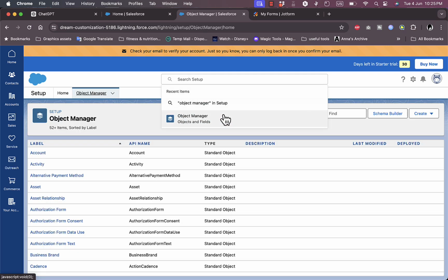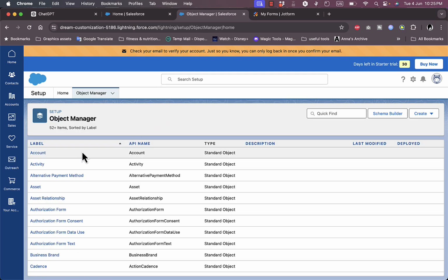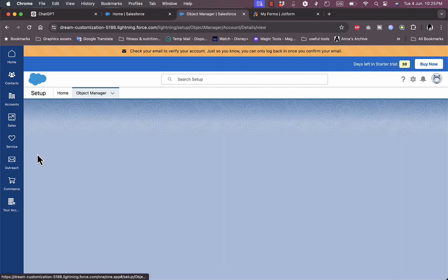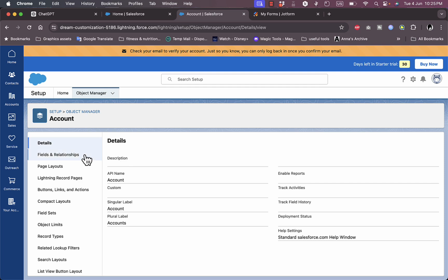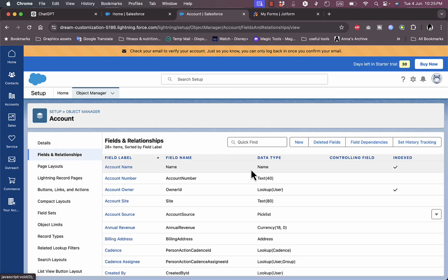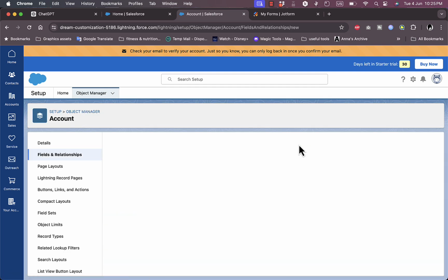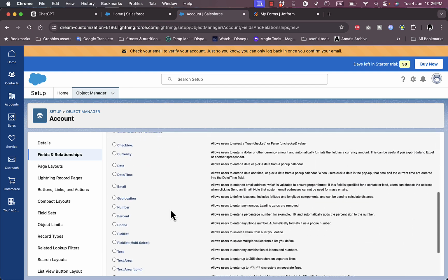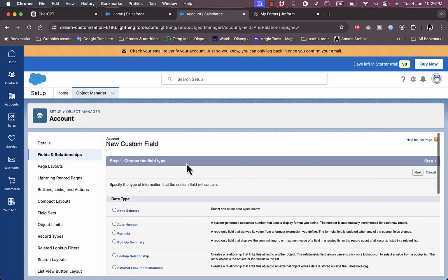Click on it. And from there, just select the object that you want to add a custom link field to. Let's say I want to select account, click on it. And from here, go to fields and relationships and then click on new. And you want to scroll down to select the URL as the field type.